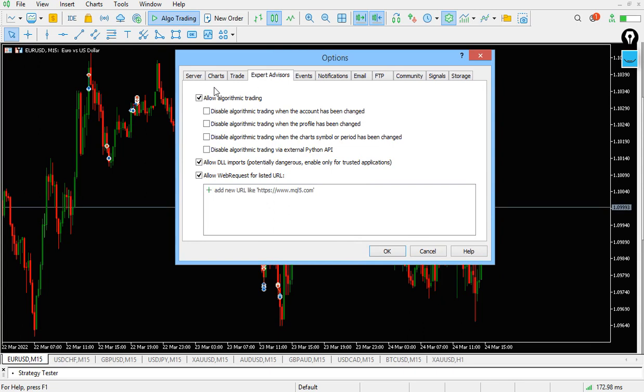So what you're going to do is to click on the first one and the last two, as you can see on the screen. The first one is to allow algo trading, the second one is to allow DLL imports, and the third one is to allow web requests for the listed URLs. So you just have to click OK.